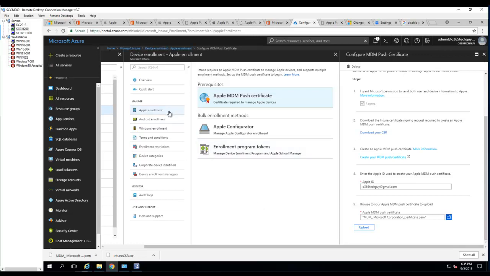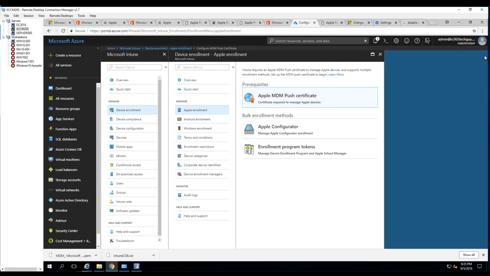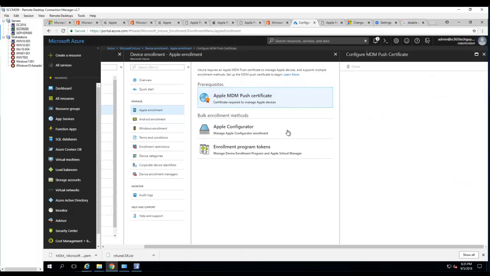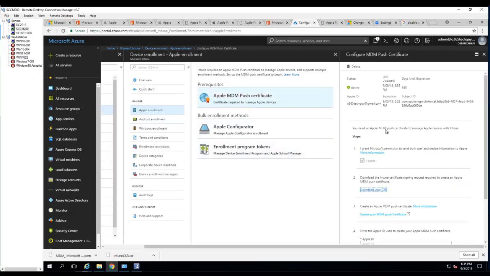So now I should be able to enroll any Apple devices, any iOS devices. If you click on that again, it says Apple certificate is active. Days until expiration, 365 days. That's it. That's how you do it.